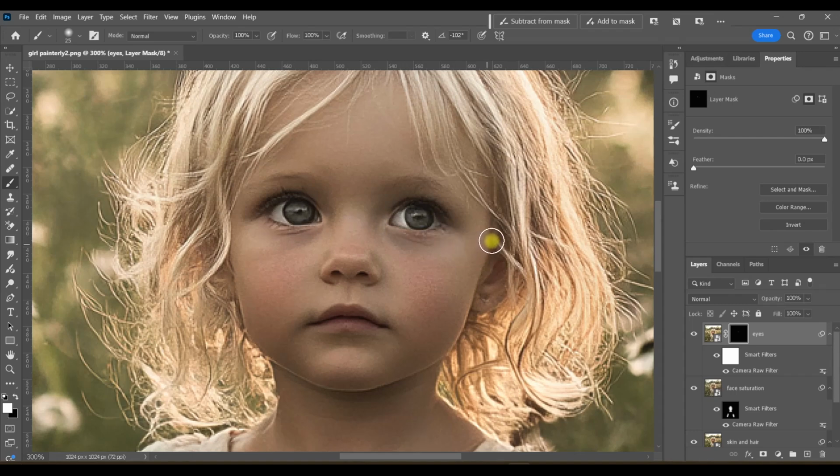So I'm just brushing with a soft brush over the bottom parts. Now I think that's a little too strong in the whites of her eyes, so I'm going to lower the opacity of my brush just a little, and with a black brush paint some of that lighting off.